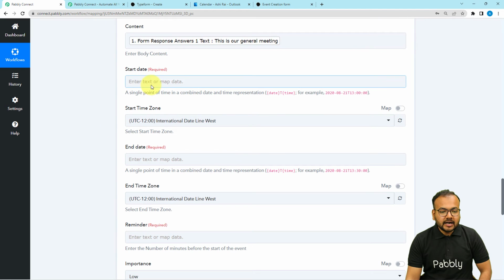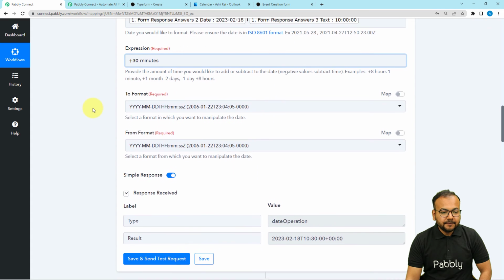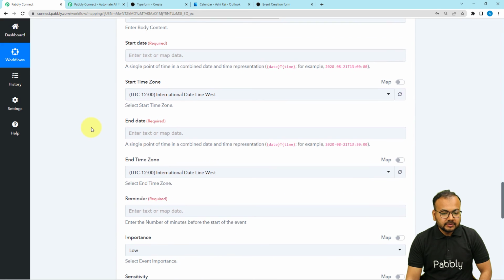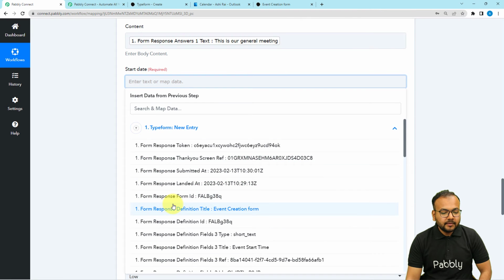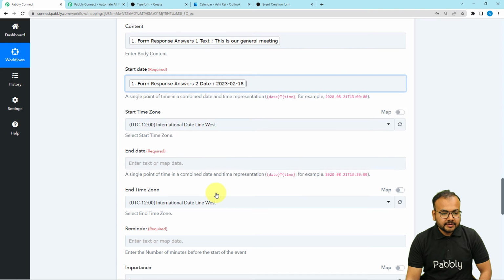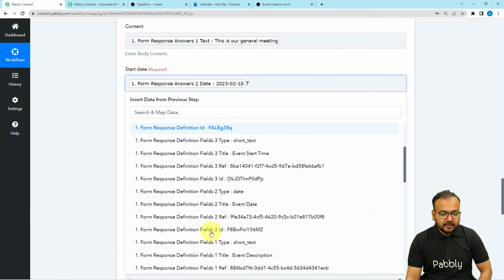Here it is asking for the start date, and you have to map the start date in this format: YYYY-MM-DD and a T in between, then hours, minutes and seconds. Here we have the start date already in the Typeform entry, so I'm going to map that here. From the Typeform, first of all, map the date. Here is the date. Then put a capital T to match the format. Then map the time.